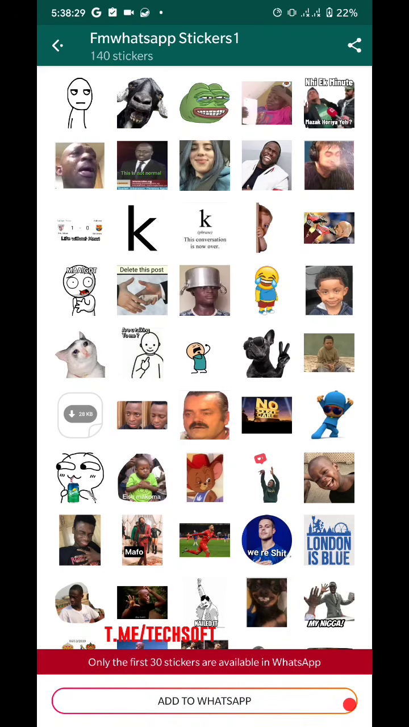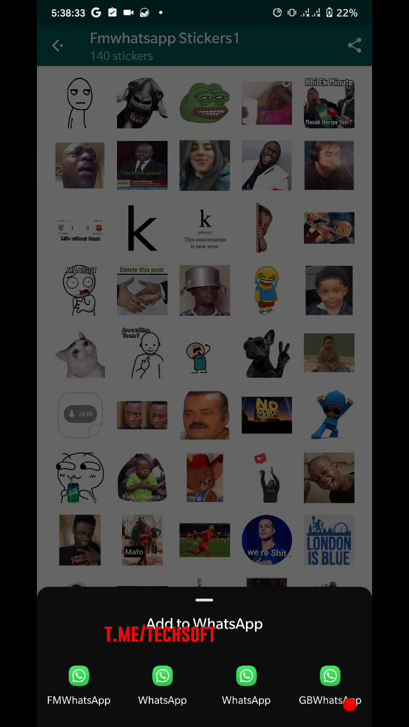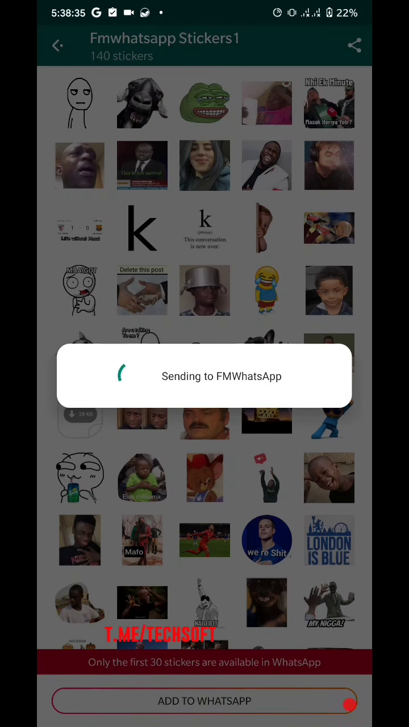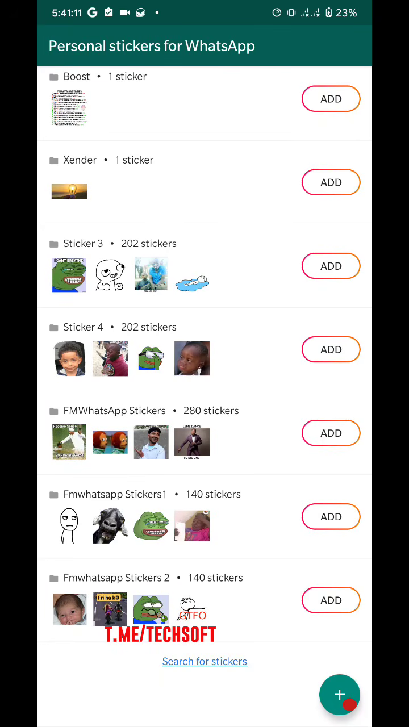So I hope you enjoyed this video. Just click add to WhatsApp, select your appropriate or destination WhatsApp. Once again, it adds to the WhatsApp, and then you keep on repeating the process. Well, so that's basically everything you need to know about how to save stickers with just one click. Well, it was a lot of clicks, but I hope you understand and enjoy the video.